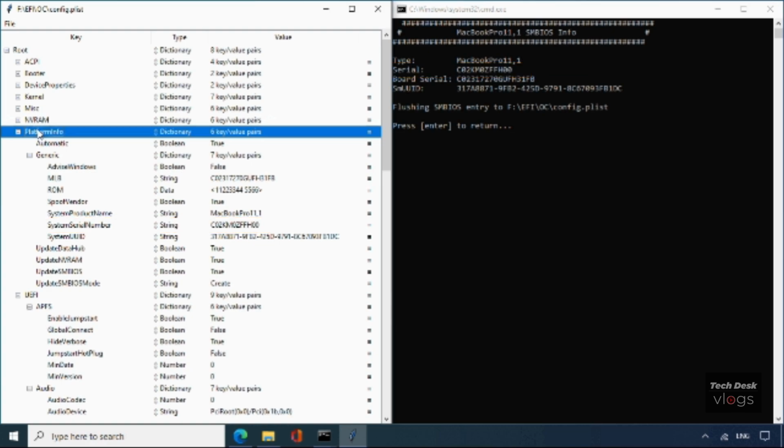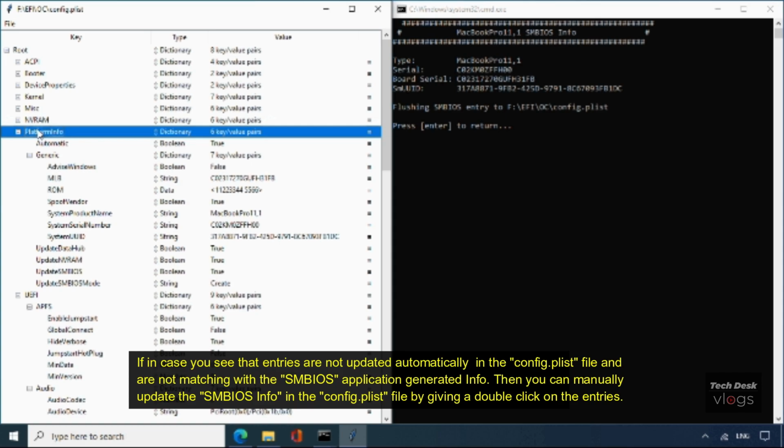The third is board serial in this application, and here in the config.plist file it is MLB. The fourth is SmUUID in this application, and here in the config.plist file it is SystemUUID. In case you see that entries are not updated automatically in the config.plist file and are not matching with the SMBIOS application generated info, then you can manually update the SMBIOS info in the config.plist file by double clicking on the entries.